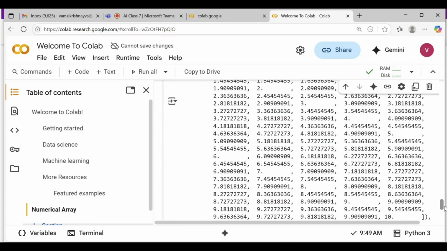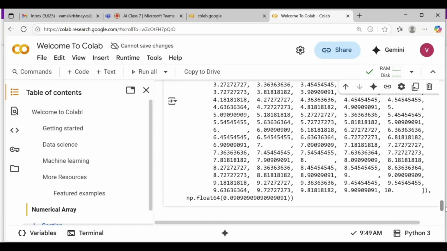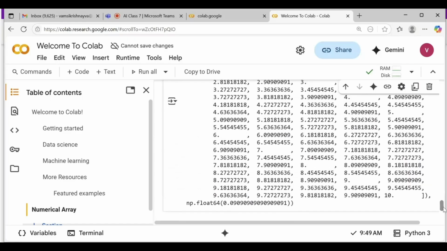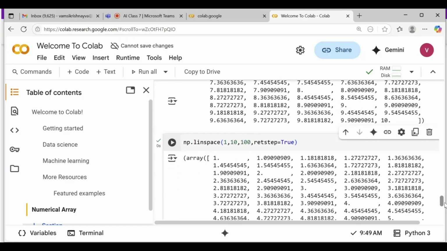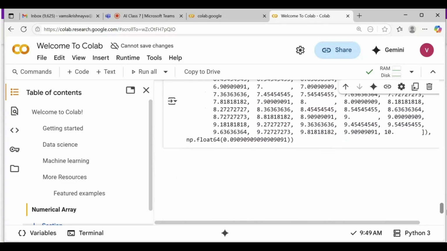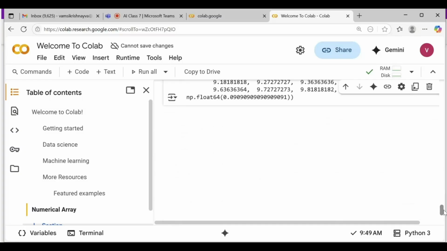From 1 to 100, it is generated. It is having floats, as it will generate float values. Then the spaces. That's retstep, a parameter which we use with it. Okay. So this is about the numerical array.